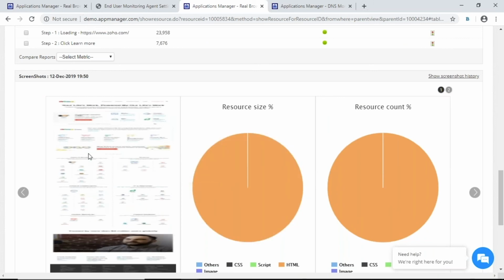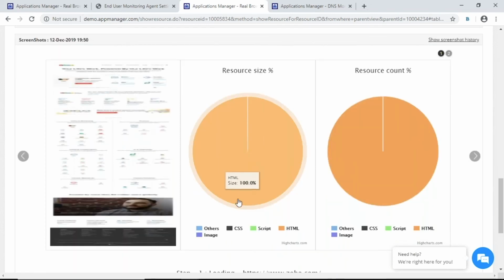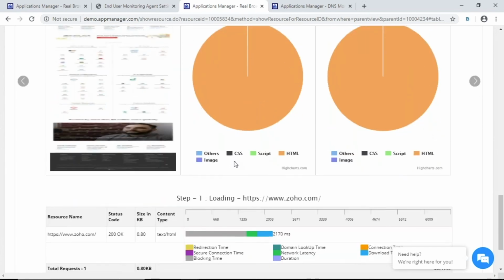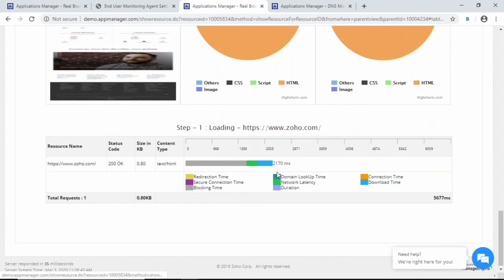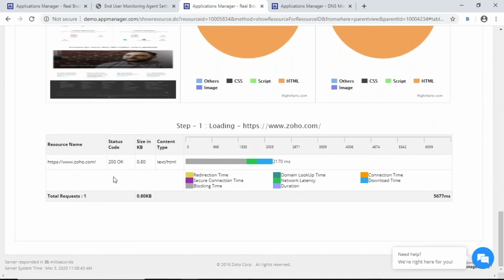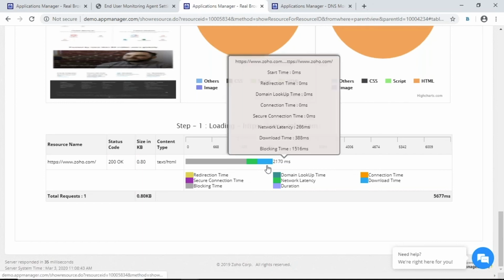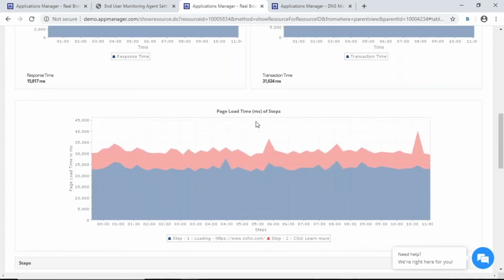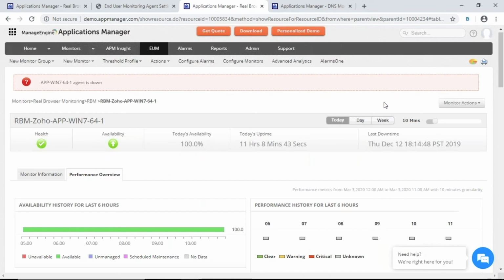So it has the screenshot of the web page that you're trying to record, and it has the web components like CSS, the script, HTML. So you can understand what is the size of all these components used and what is the response time for it. And if you feel that the resources used in those pages are taking too much response time, then you can send this report to your DevOps engineer to fine tune this web page code so that you can improve the performance of the web page. So this is how real browser monitoring helps you fine tune your web page for faster response.